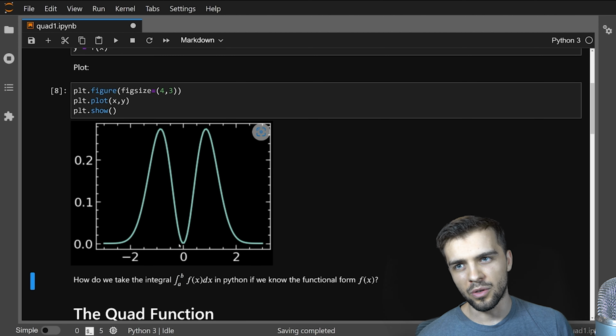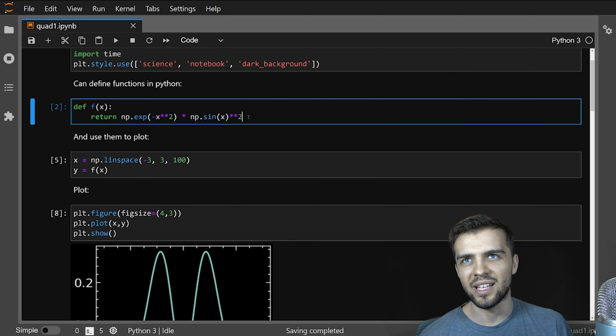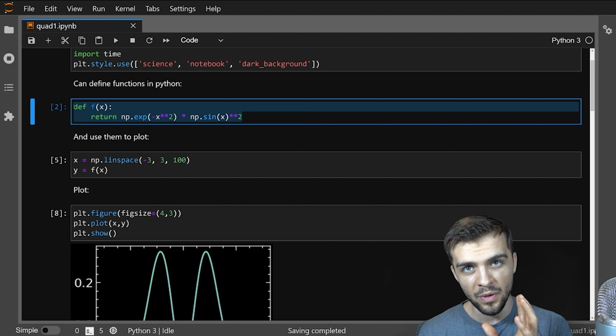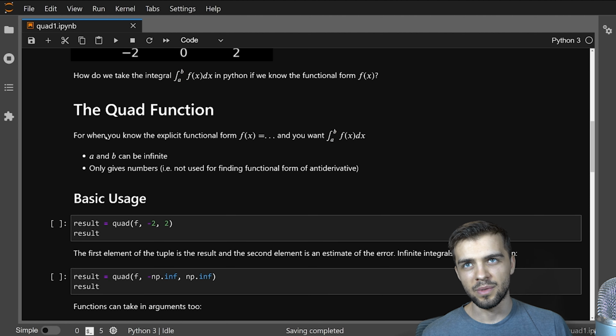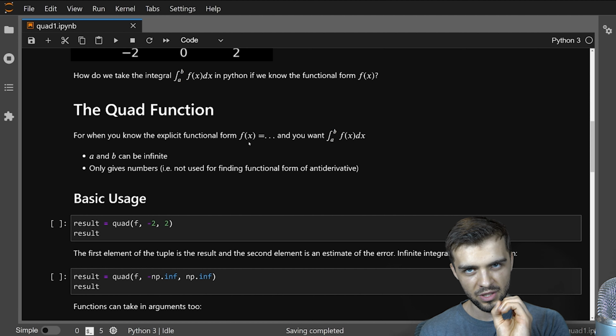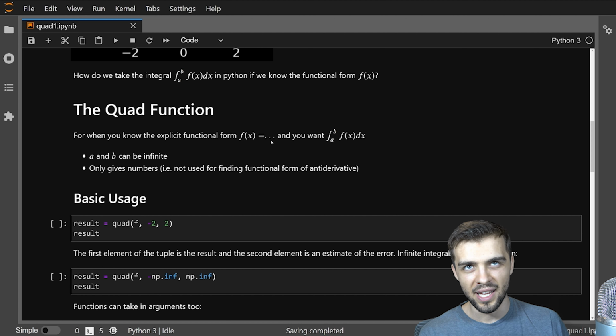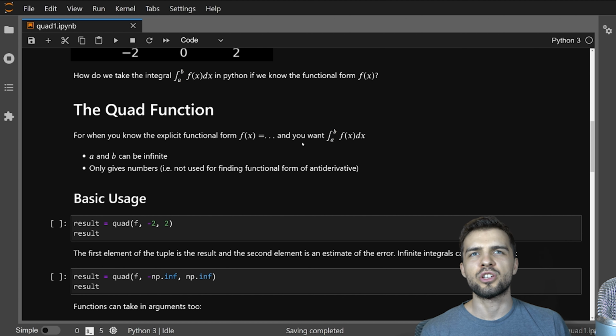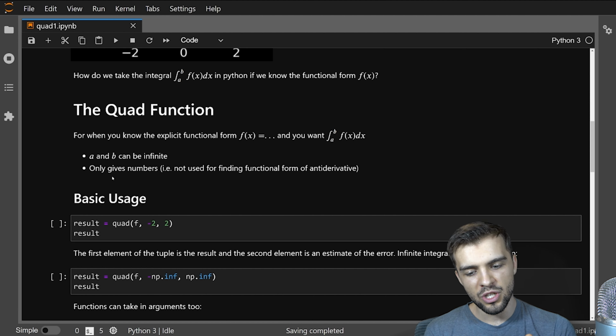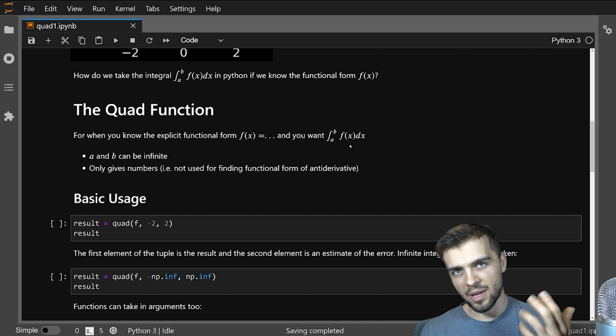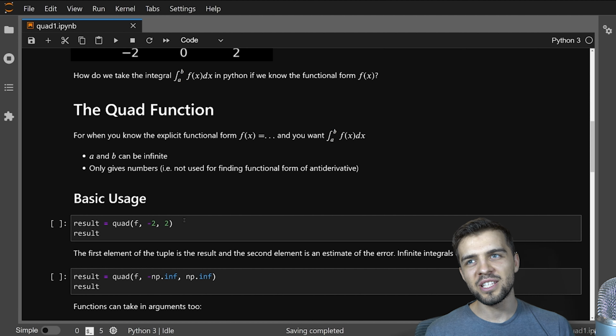So the question is as follows. I've defined a function f of x that looks like this. So I know explicitly what the form of the function looks like. So this is the quad function. It's when you know the explicit functional form of f of x. You give it a number, and it returns something, and you can express this as a function in Python, and it's continuous in x. Then you can define an integral. And so, by the way, a and b can be finite numbers or infinite numbers, but they can only be numbers, right? The quad function is not used to find the antiderivative. It's used to find the definite integral, right? So you don't need the antiderivative to solve this if you use an approximation method, which is essentially what the quad function is.